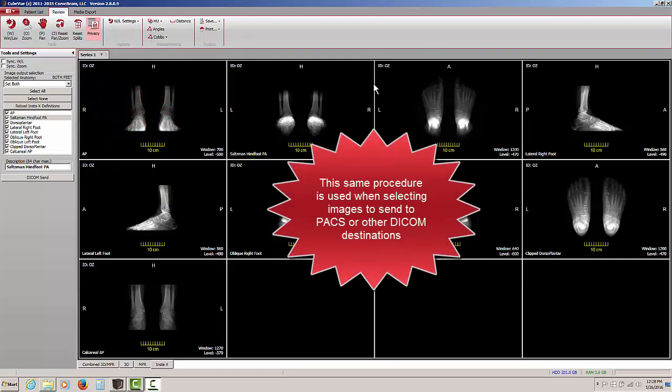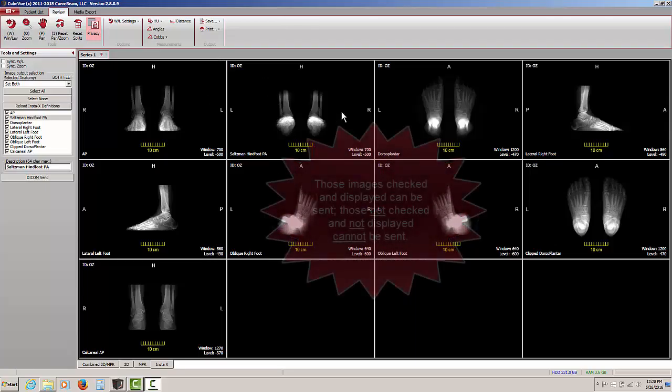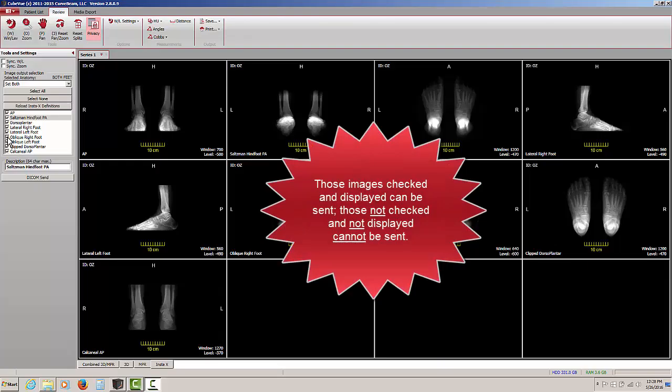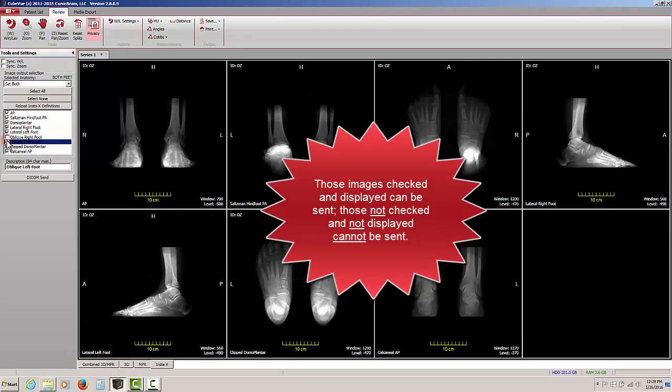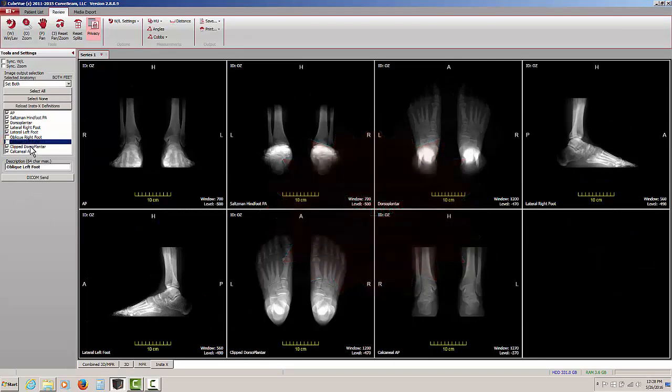This also holds true if we want to take these images and electronically send them to a PACS system or other DICOM destination. Whichever images are checked will be sent. Whichever images are not checked will not be sent.